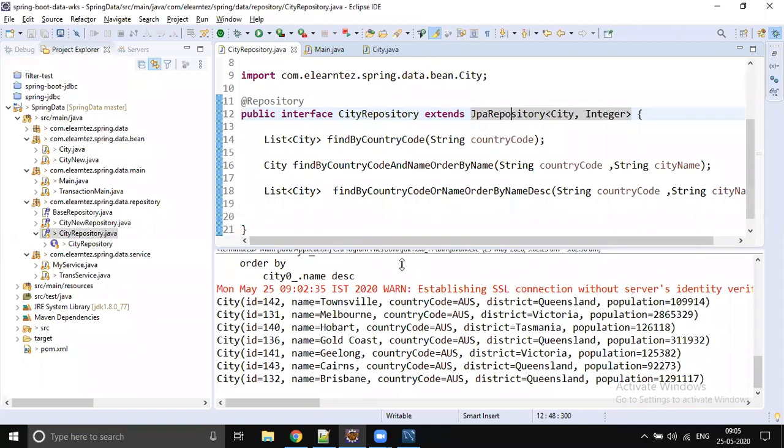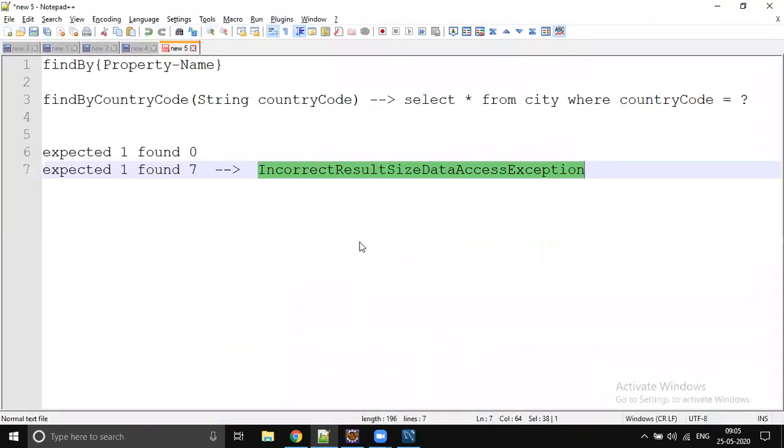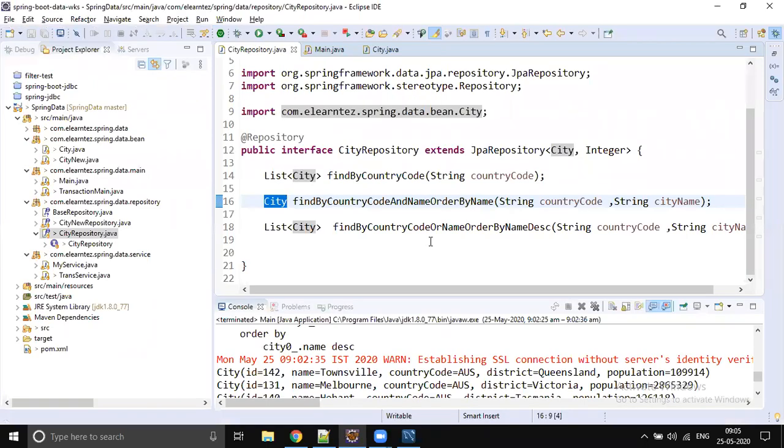Sometimes you expect the data. For example, find by country code, name, and order by name. You're expecting at least one record to be present. If there is more than one record, as we just saw, you will get an incorrect result size data exception. You should remember this naming convention. When you define the return type as one and you get more records from the database, you will get an exception like incorrect result size data exception. So when you get more rows, you get incorrect result size exception.